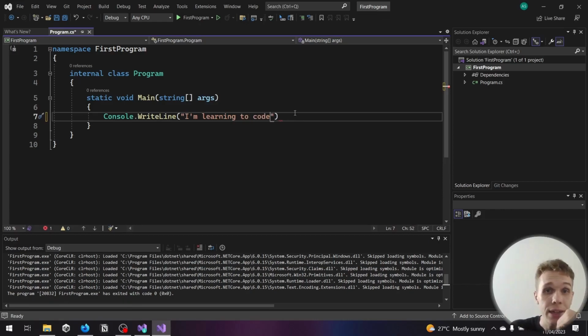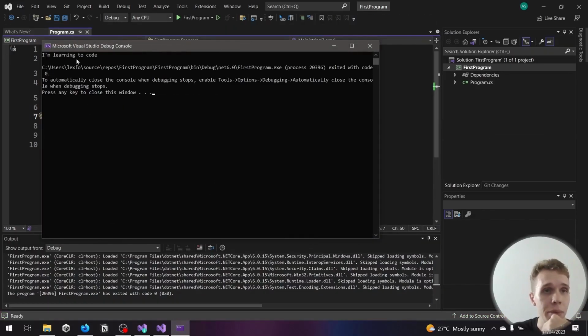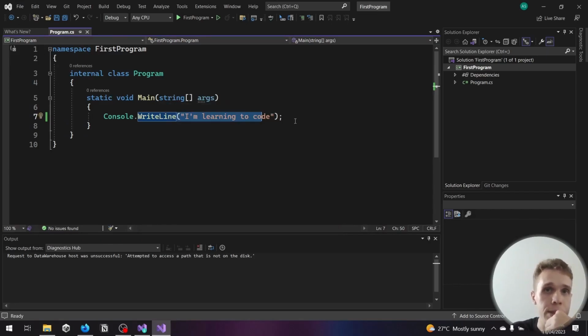And one more little detail that we need to put as well is this semicolon at the end of our command. So basically each command in C# ends with a semicolon. That way we'll let the language know, hey, this is the whole command that we need you to execute. What's coming next is going to be a next command, another one. So let's see if our program outputs what we've written here. I'm learning to code. Let's run our program. And yes, it does. It says I'm learning to code. We can press any key to close this window. So we press anything and it closes down.